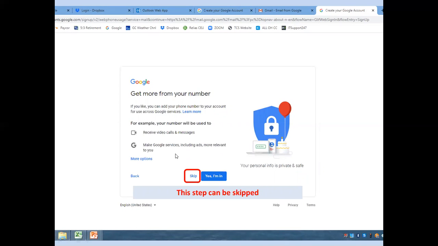Now here, it says get more from your number. There's a lot of different things that Gmail likes to do, and Google likes to do, extra services. And I always choose skip on these things. It's up to you if you want to go ahead and fuss with that. It's not needed whatsoever for what we're trying to accomplish. So I just say skip it.